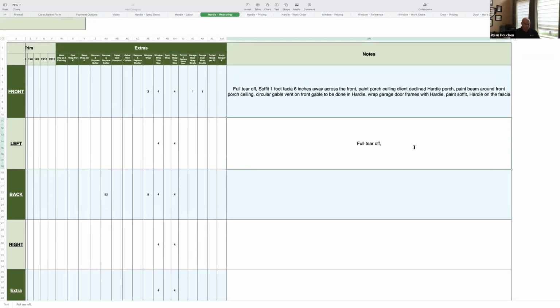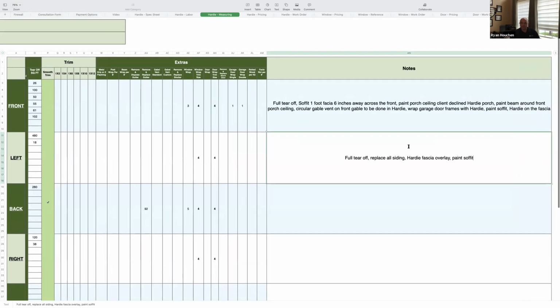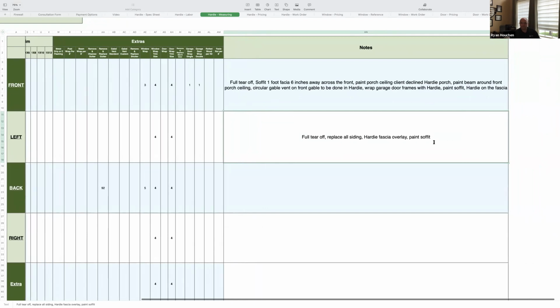So full tear off. There was pretty much not much going on over there. So replace all siding, Hardie fascia overlay, paint soffit. There was really nothing else going on over there. It's pretty straightforward. Hardie fascia overlay, paint soffit. So we're good to go here. Yeah, I think we're good there.